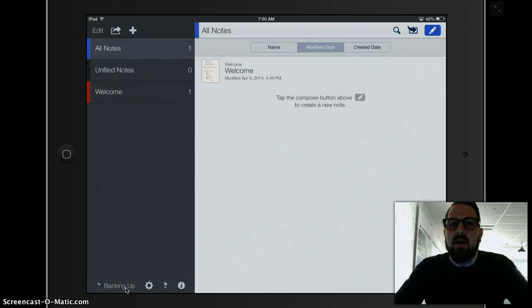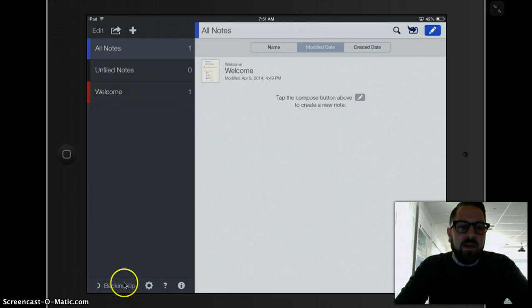A key step to teach all of your students is that every time they come out to the Leaning Books, they should see this backing up on the home screen of Notability. They should see this backing up icon. If they don't see that backing up icon, there are a couple of ways to initiate it. I want to wait until that's finished to show you those.